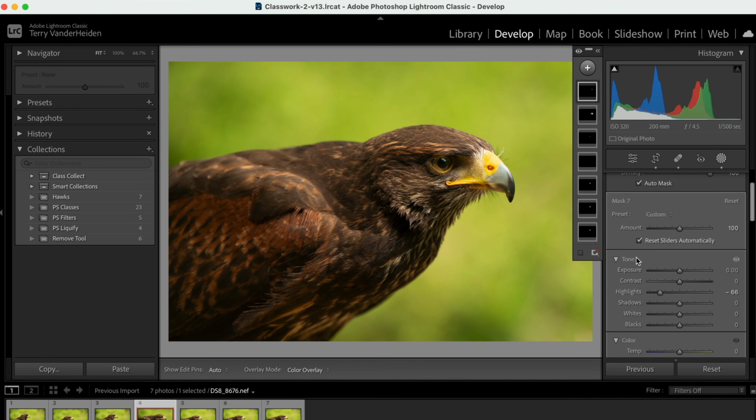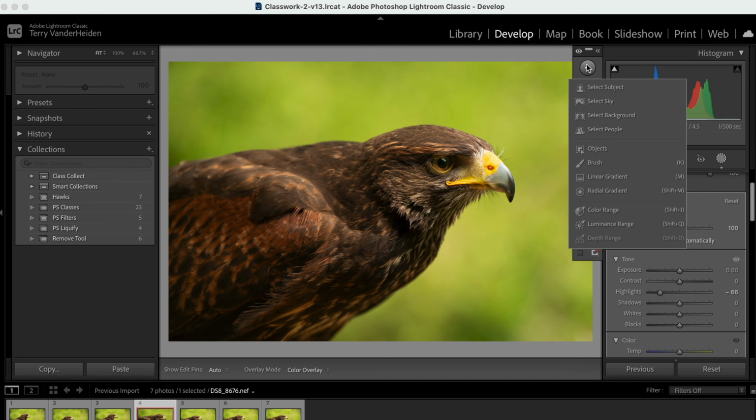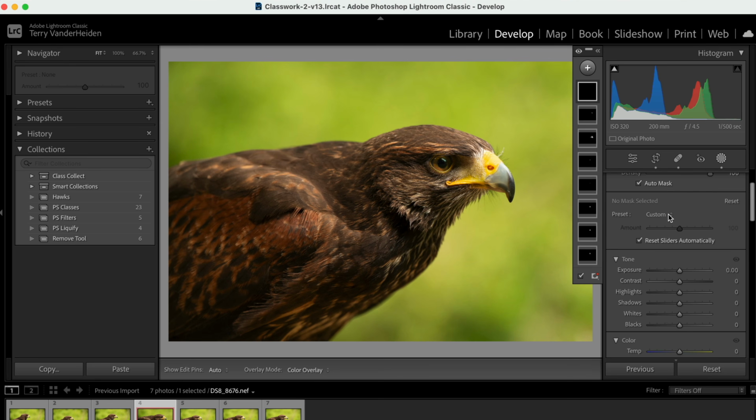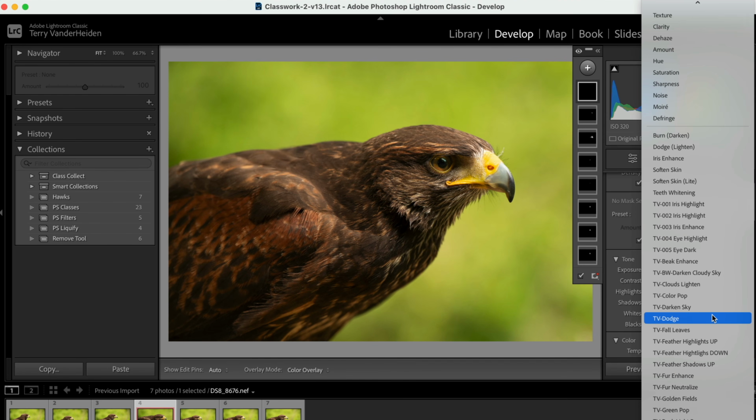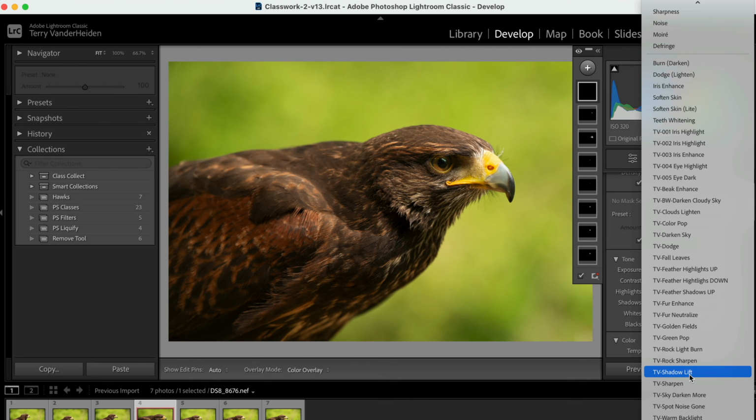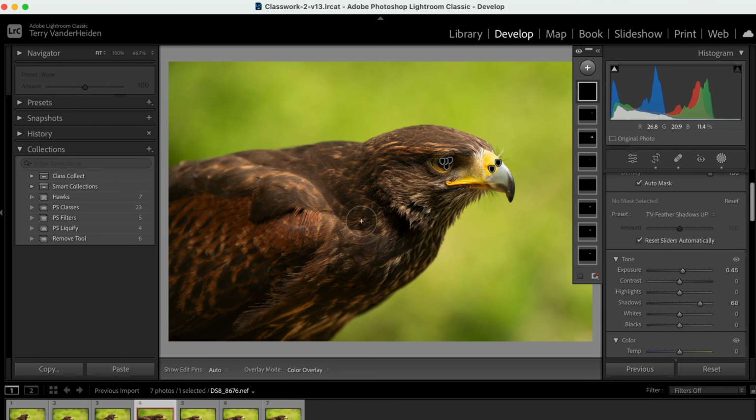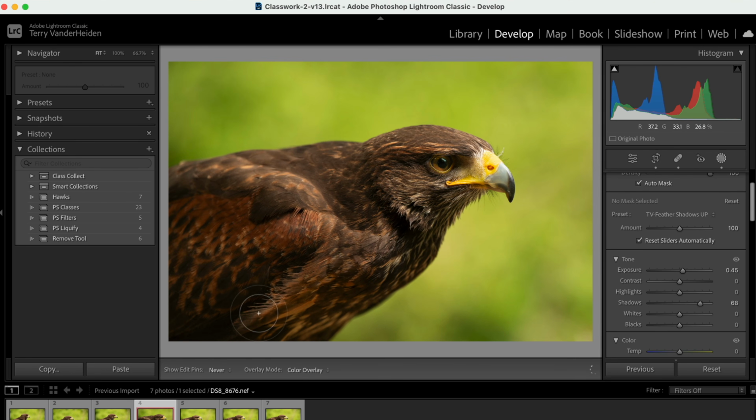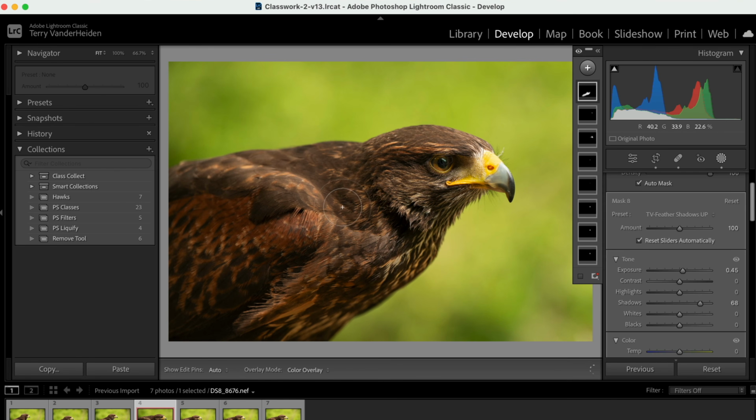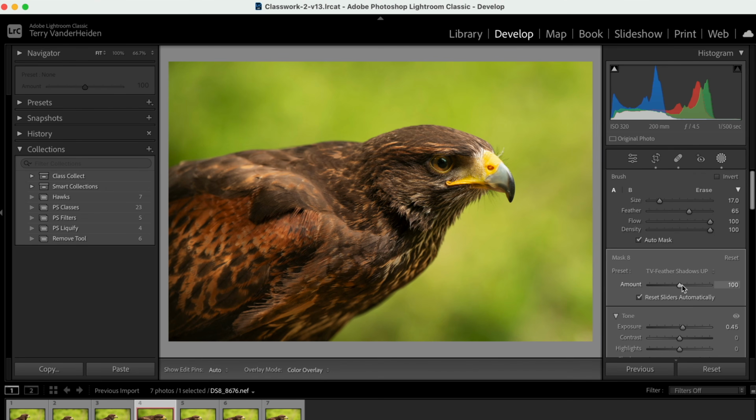Now the next thing I'm going to want to do is add a new brush. Big surprise there. Add a new brush, and then I'm going to just go down, and I want to get something that's going to enhance the feathers. So let's take a look and see if I've got one in place. Feather shadows up. So I'm going to bring the feather shadows up. We'll click on that one, and then we're going to bring this across the feathers, brightening those feathers as we go. And this one does seem a little extreme, so we're going to pull the opacity back on that just a little bit.